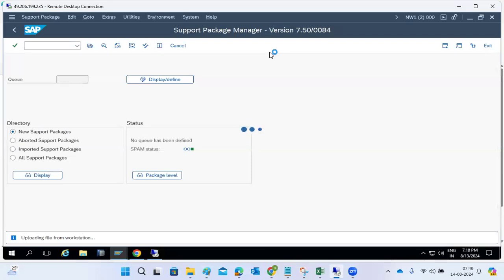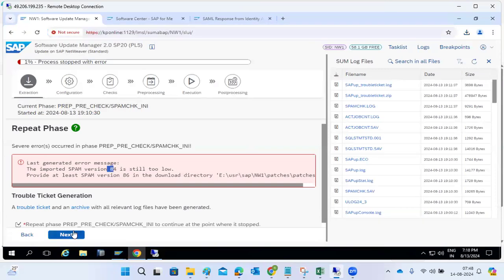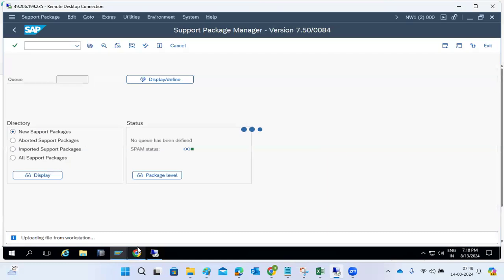Okay. Once the SPAM update is done, by logging in to this URL we can progress. It will say that once the SPAM is updated, just click on the next button, then it will continue to the next steps. So that's what you have to do now. First we have to do the SPAM update. Now it is uploading, and you guys can perform the SPAM update to 88.